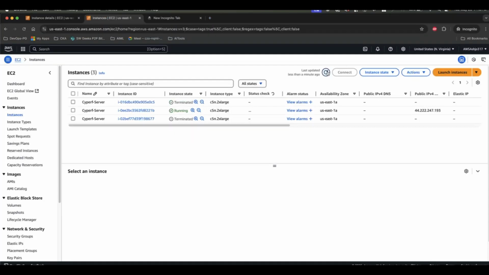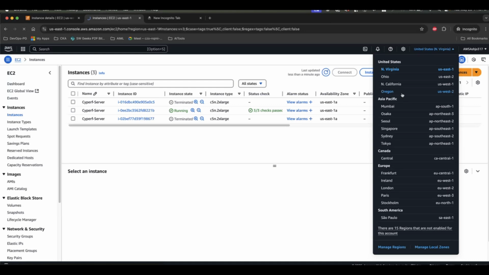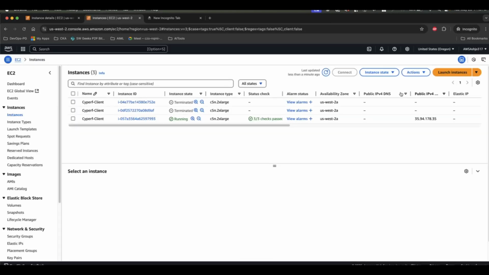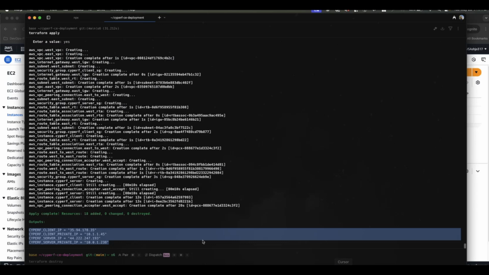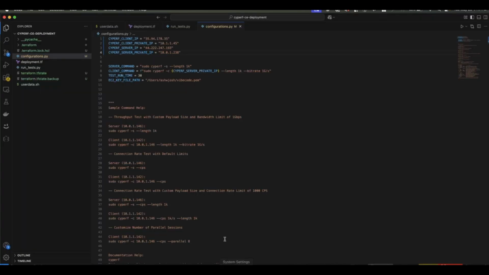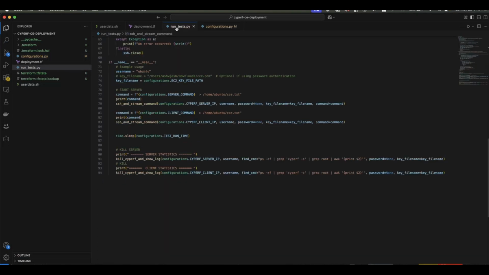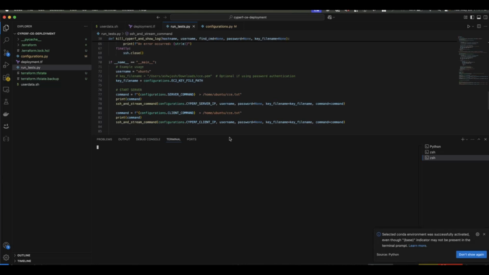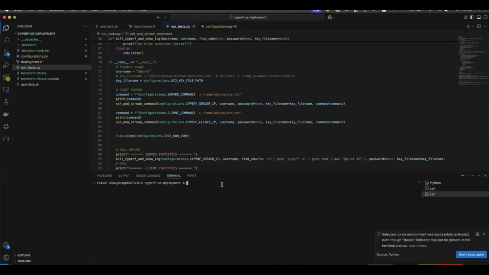instances, you can see there is one running instance which just got created in US East 1, and we will see a similar instance created in US West 2, right? So these are our client and server instances. Now let's get back and try to run the traffic, right? As I said, to run the traffic, we come here and go to run tests, right? And terminal here, right?